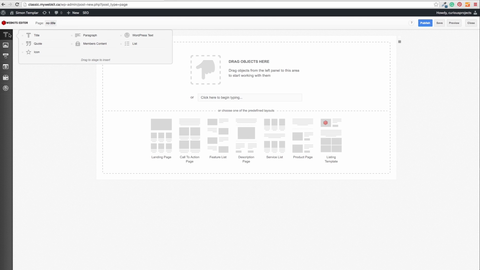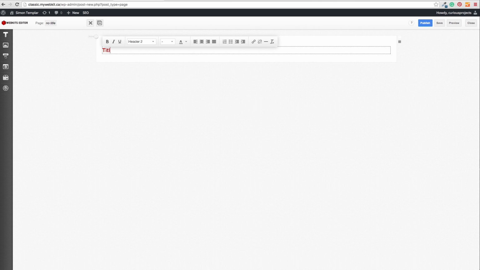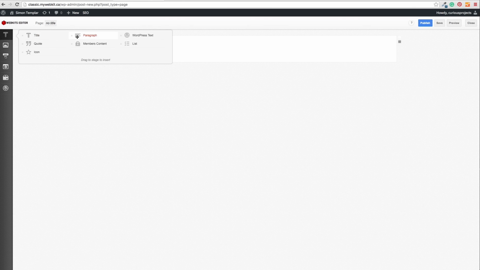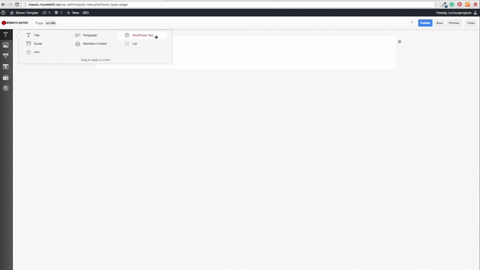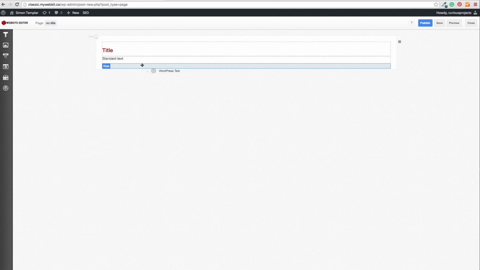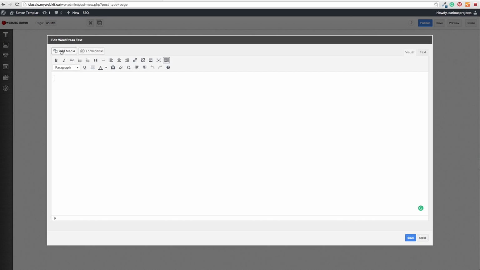So to begin, on the left-hand side, we have our text options. So we have a regular title, which allows us to type directly on the screen. We have a standard paragraph text. And then we have a WordPress text. Now I prefer the WordPress text editor because it gives me all the controls that I might need in one interface. I can add media, add forms, style, layout, link, everything very easily and very quickly right within one widget.